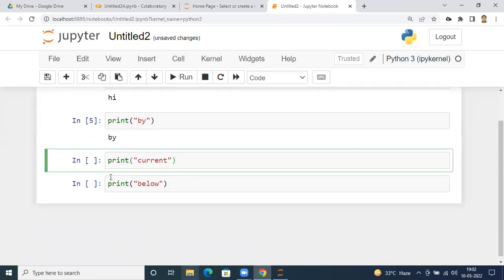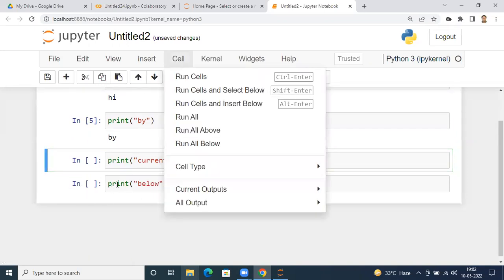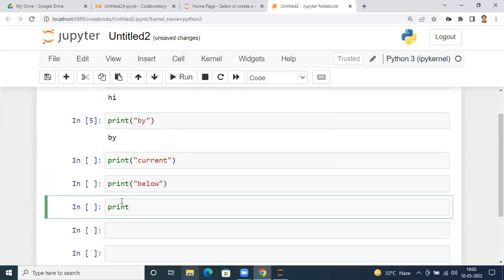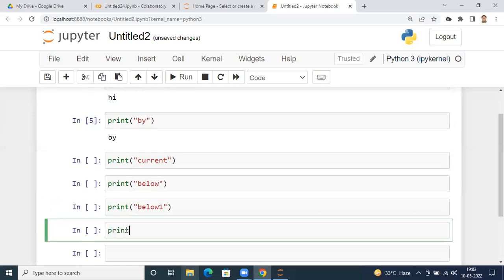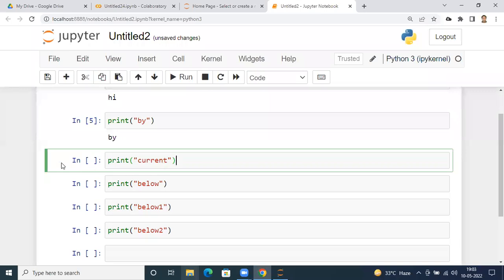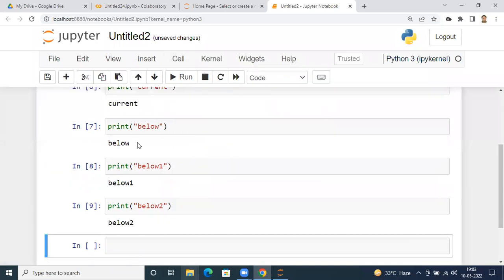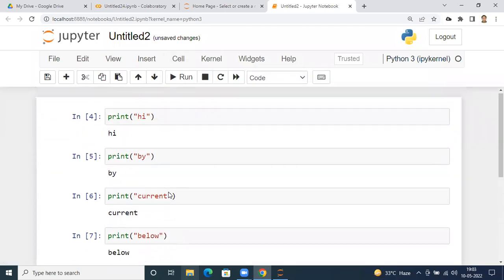Similarly, I'm here, and I want to run just the cells below it. There may be multiple cells available below. Anything, suppose print below 1, print below 2. Something like this. And I'm here, I want to run all the cells below this current cell, not the cells above this, not this cell. I want to run all the cells which are available below this. I can go to Cell and click on Run All Below. Can you check, everyone? Please observe.